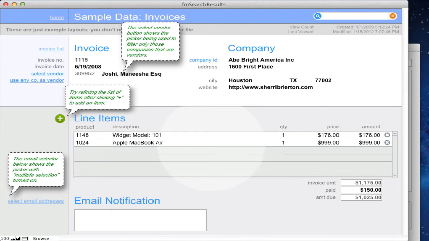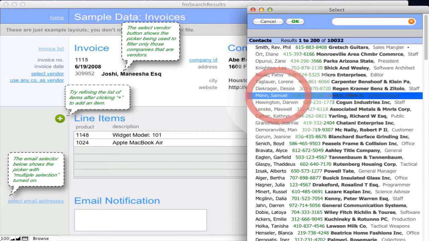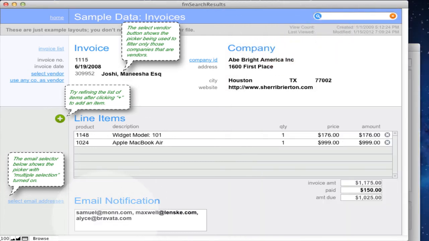And another one that's great is the ability to have multiple lines. So if I click this one here, select email addresses, we saw that setting a minute ago for display multiple lines, and now it'll actually show me multiple selections, and I get a different choice up here. I actually have this OK and cancel. If I click OK, it actually grabs those multiples.